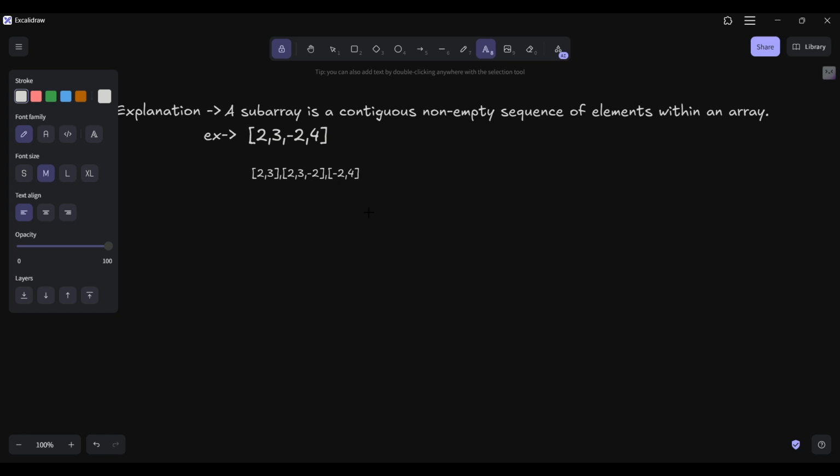So we have to return the maximum product of these subarrays. From this, the maximum product is 2 times 3, which is 6. So the output would be 6, because it is the maximum. If we choose any other subarray, it will not be contiguous. We have to choose contiguous elements.